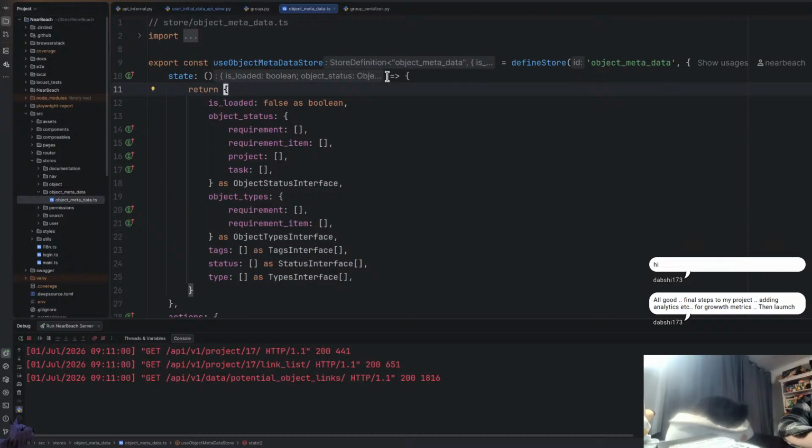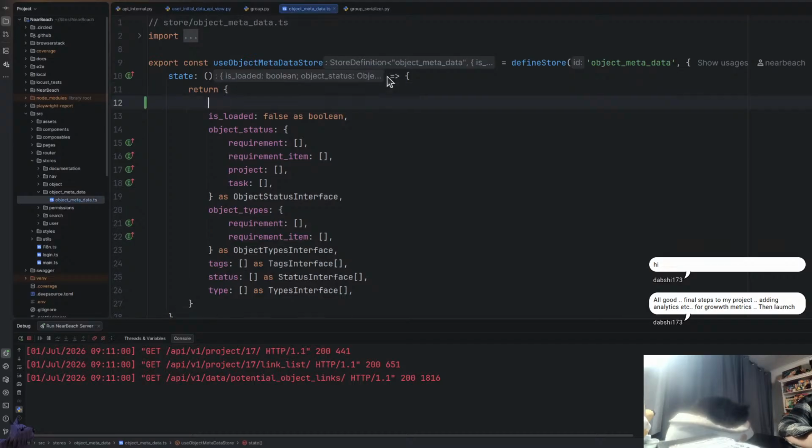And I'm just going to put in here, you're going all good, final steps to the project, nice. Adding analytics, nice, for growth metrics, then launch. Oh, congratulations, that's awesome news.